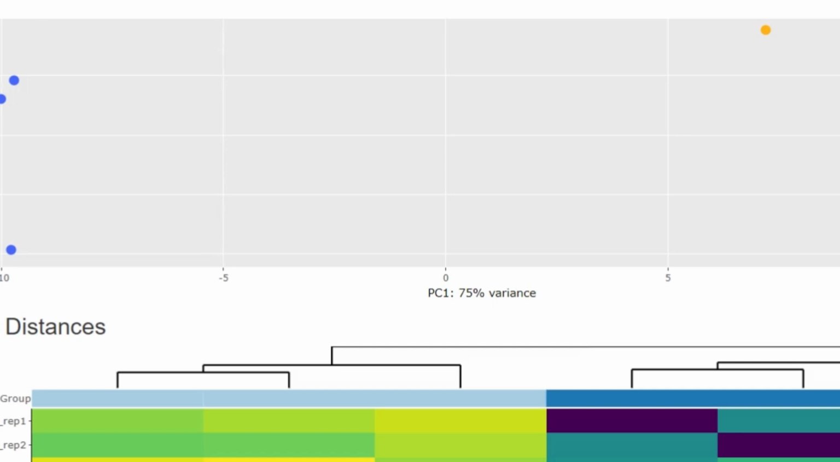I think that's it for now. Important thing before I sign out, you should at least have 3 replicates in each sample group to perform the statistical analysis using this RNA-seq workflow.